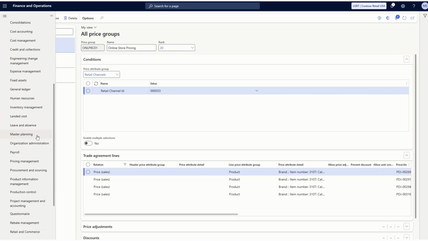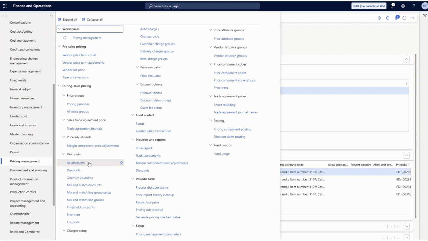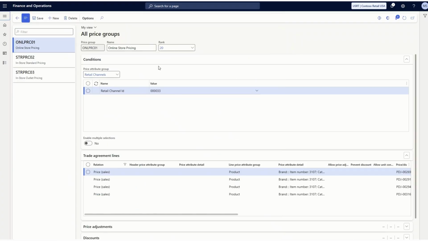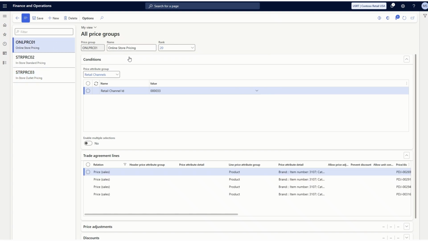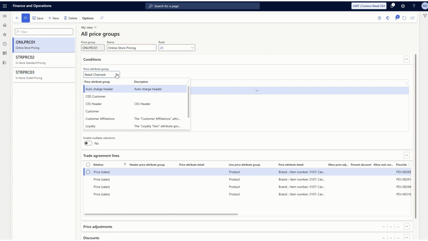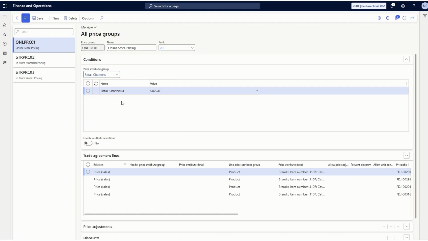Now let's go to the all price groups. Under the modules, go to pricing management and we have the all price groups form. We have three price groups as per our scenario. The first one is online store. We select the price attribute group as the retail channels that we defined earlier. So in the list, we are selecting this.